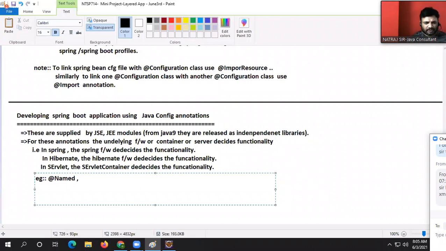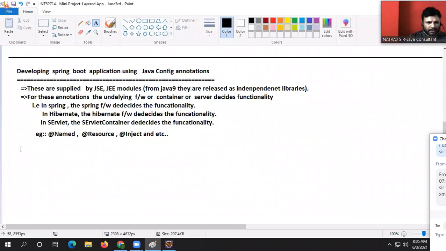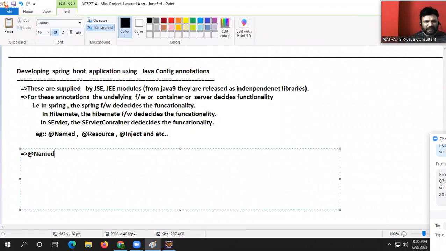@Named, @Resource, @Inject and etc. @Named is used for two purposes: to configure a Java class as a Spring Bean and to resolve the ambiguity problem. It's a multi-purpose annotation, guys.